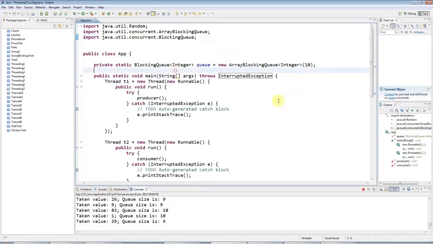But having said that, in the next tutorial, just in case you need it, we're going to look at how you would do this using low-level threading techniques with notify and wait and the synchronized keyword.